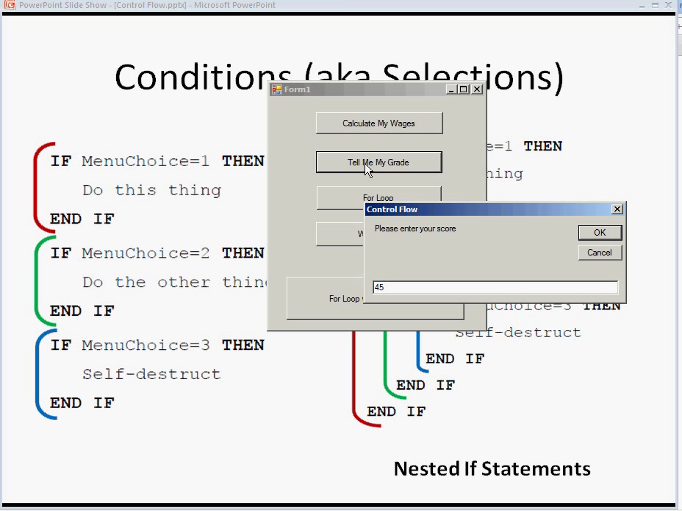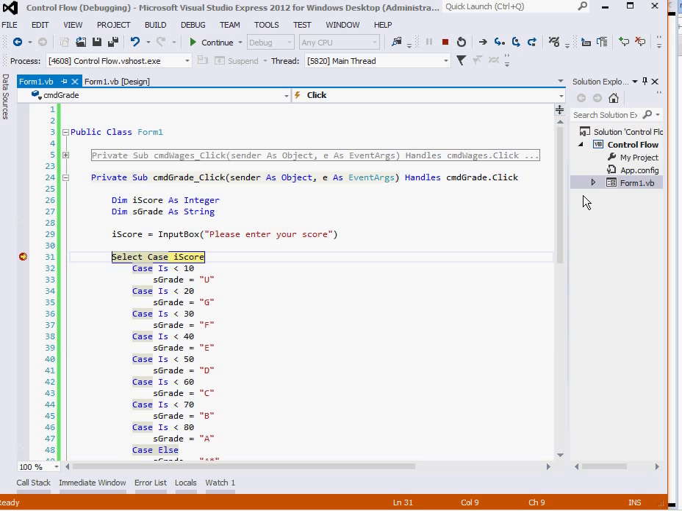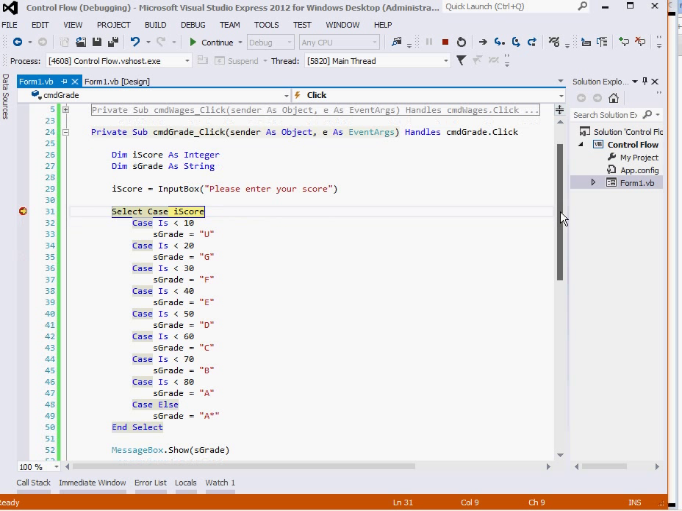So if I OK that, I get a breakpoint on my code. I'm just going to minimize code that we're not looking at this time. And we can see I've got this construct called select case, and I've got all these different cases going down. So we can step into this with F11.